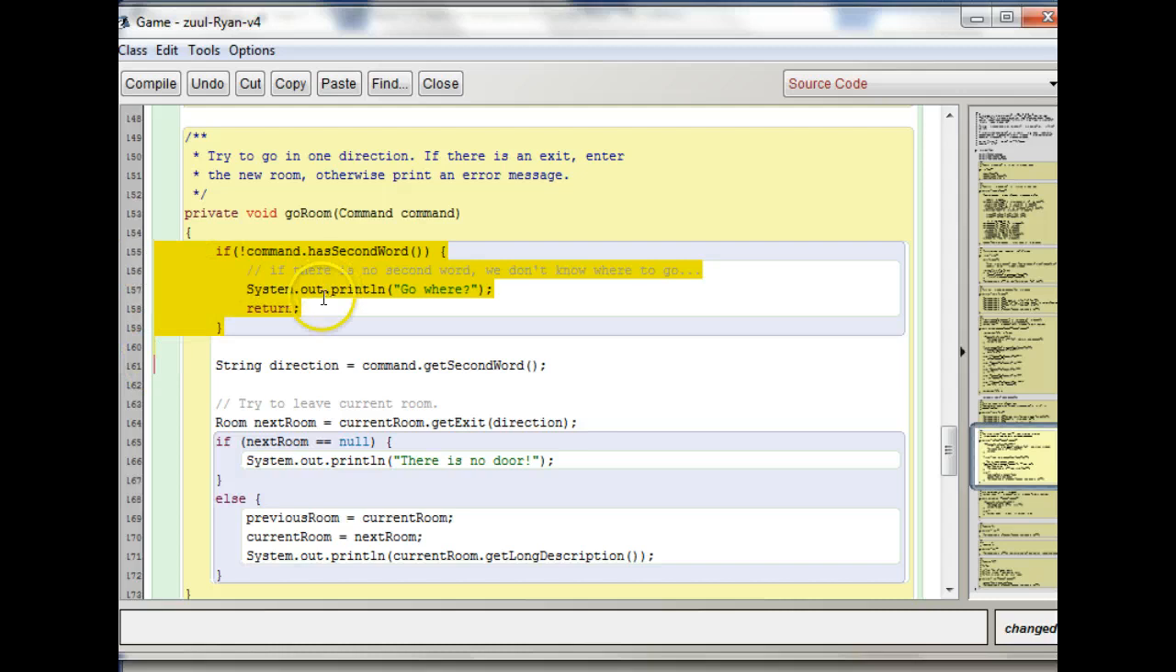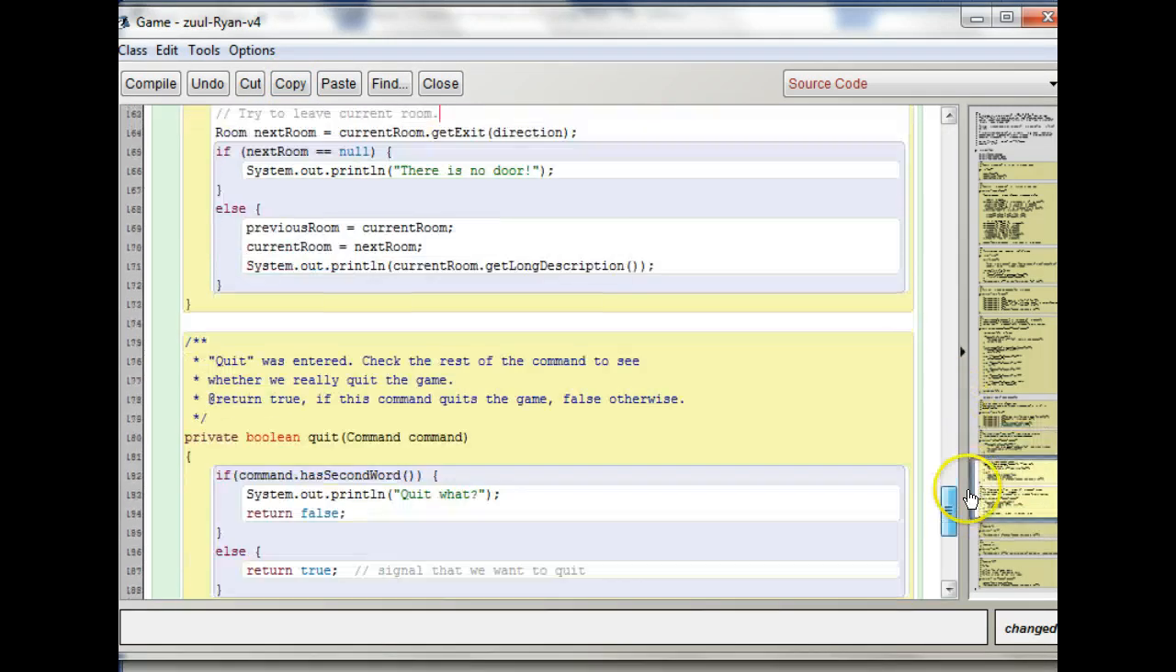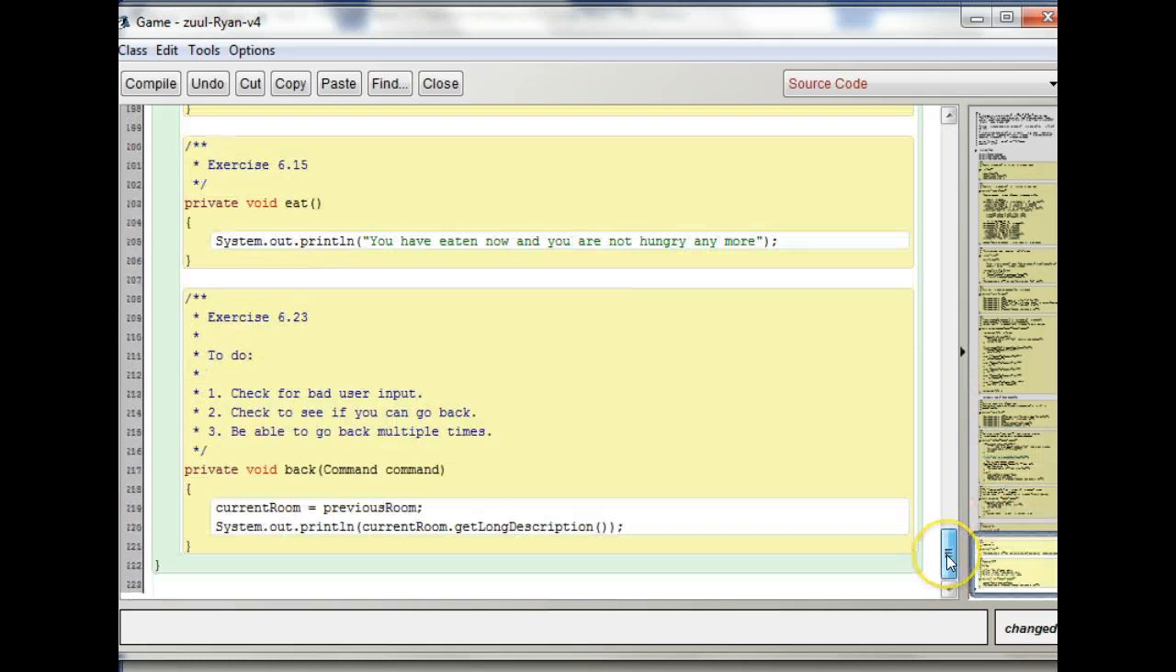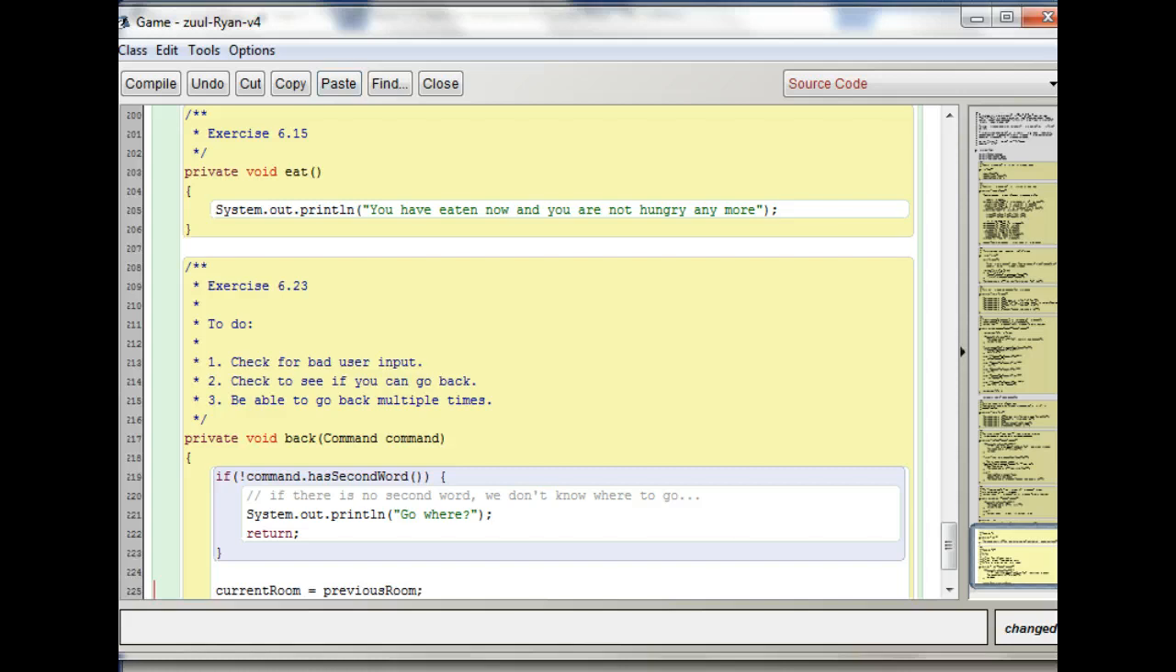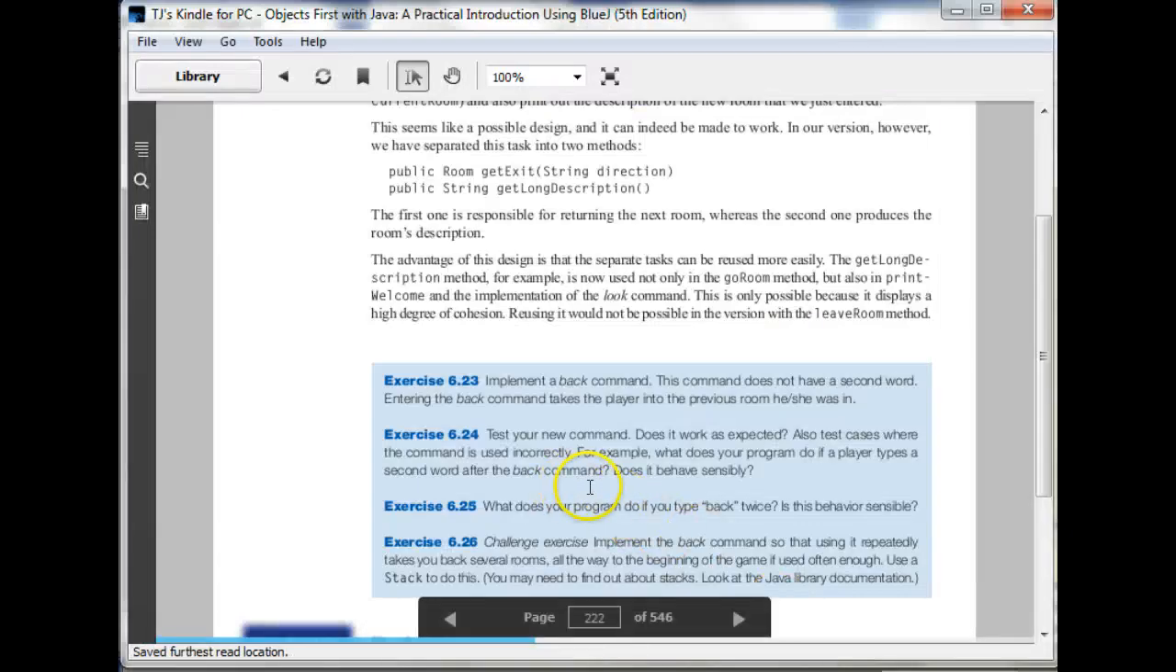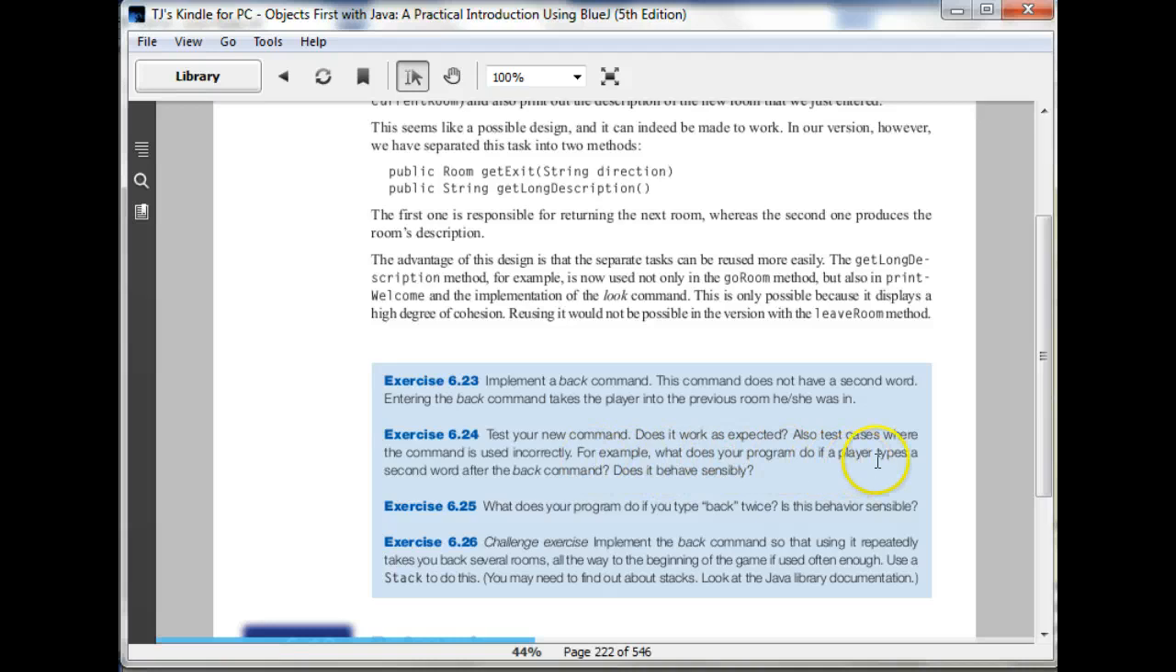This was for checking to see if there was no second word, right? The exclamation point means not. But actually for us, the mistake is going to be if there is a second word, because you should just be saying back without any second word. Okay, paste. And that's what they're asking us about here. They're saying, what does your program do if a player types a second word after the back? Does it behave sensibly?